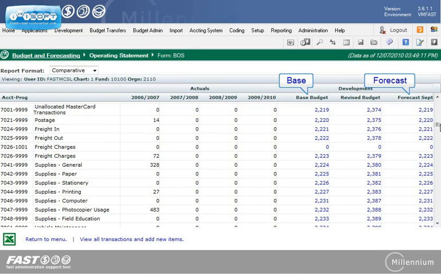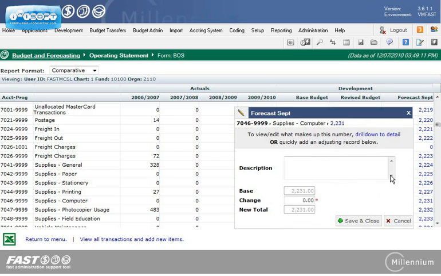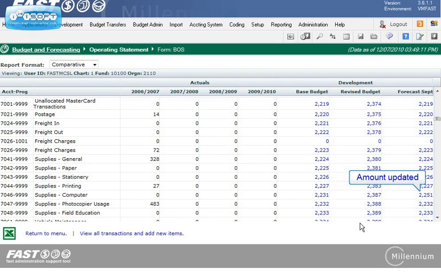As you can see, the base and forecast development series have the same data. I am going to click the amount for code 7046, which is the computer supplies, and add a transaction in the BOSS pop-up form. And the amount for this code is automatically updated.